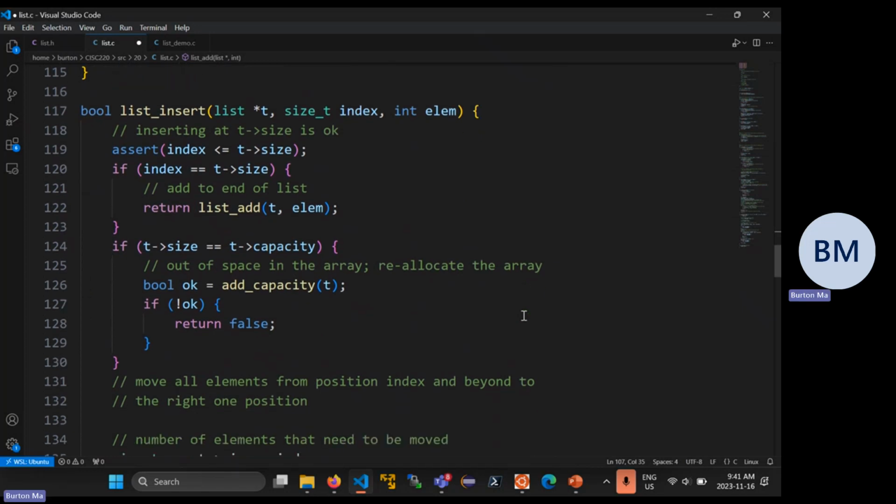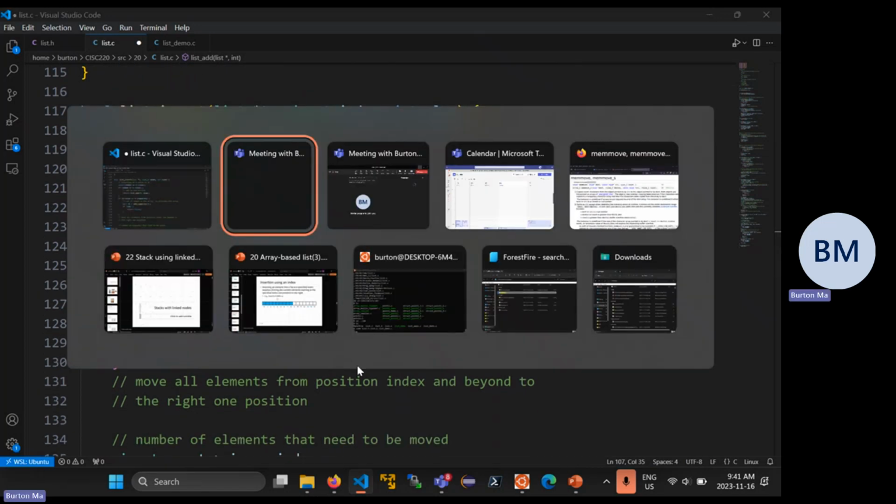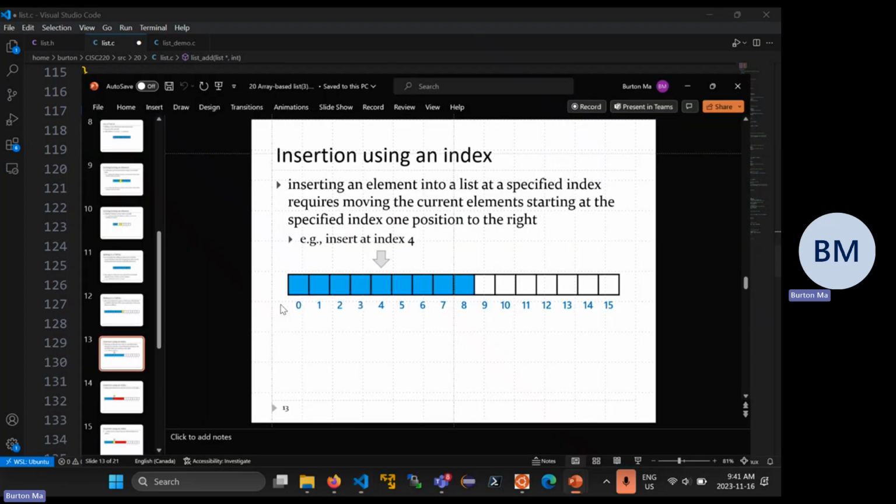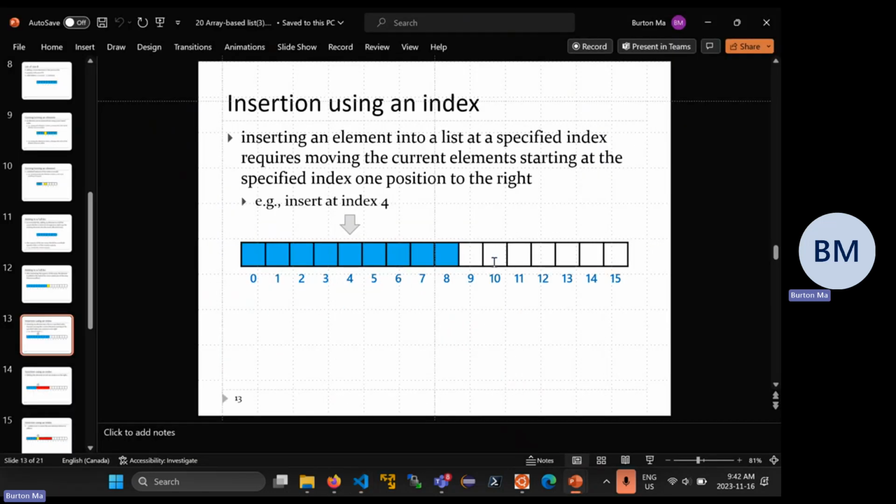Insert is going to be similar, except we have to do a little bit of extra work. Remember, to insert into an array, say I want to insert at index 4, I have to move the elements at 5, 6, 7, and 8 one position to the right so that I can insert the new element.